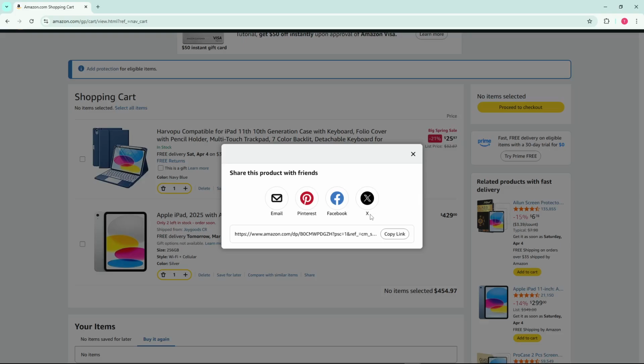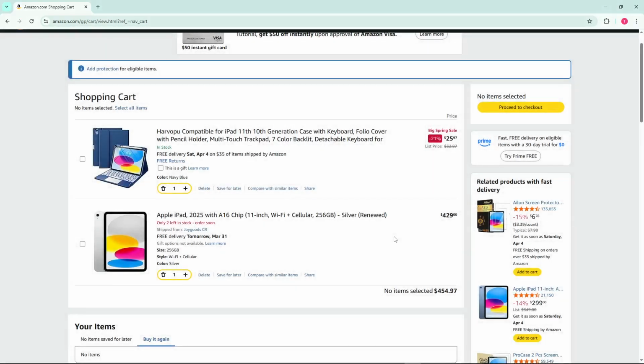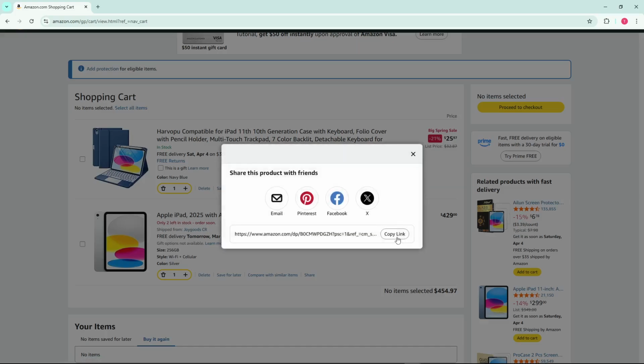Alternatively, if you prefer more flexibility, you can simply click Copy Link. This copies the URL link of your shopping cart item to your clipboard, allowing you to paste it anywhere you like, whether that's in a text message, a chat app, or any other platform. Select whichever option works best for your needs from the list presented.